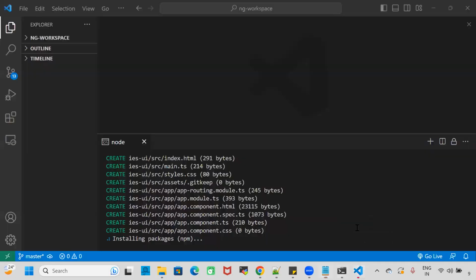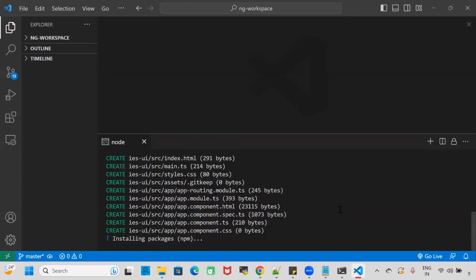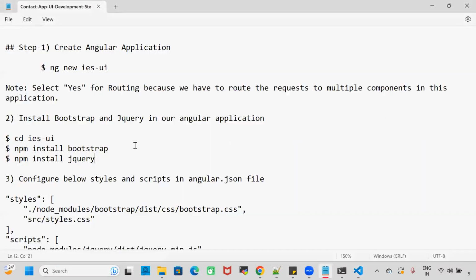So let us check the project creation. Still, it is installing the required NPM packages. So Angular project creation is a time-taking process, guys. It has to download all the dependencies which are required. So I'm waiting for the project to be created. Once the project is created, install Bootstrap and jQuery in the Angular application.